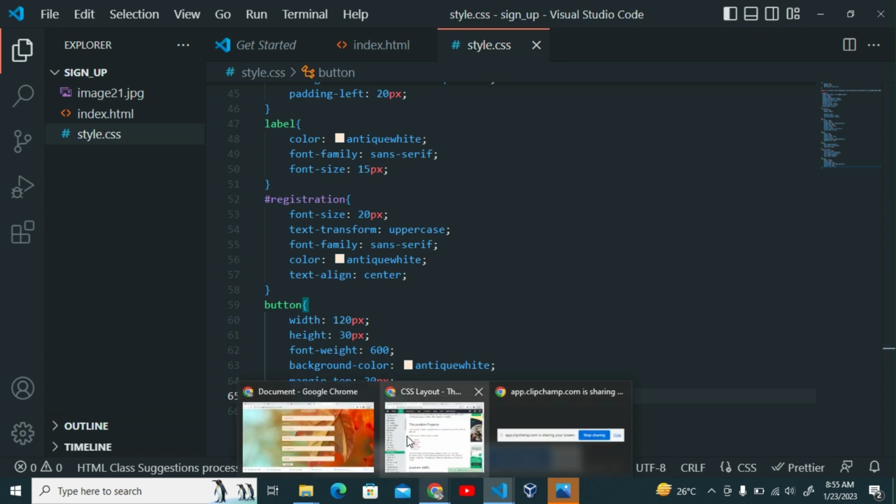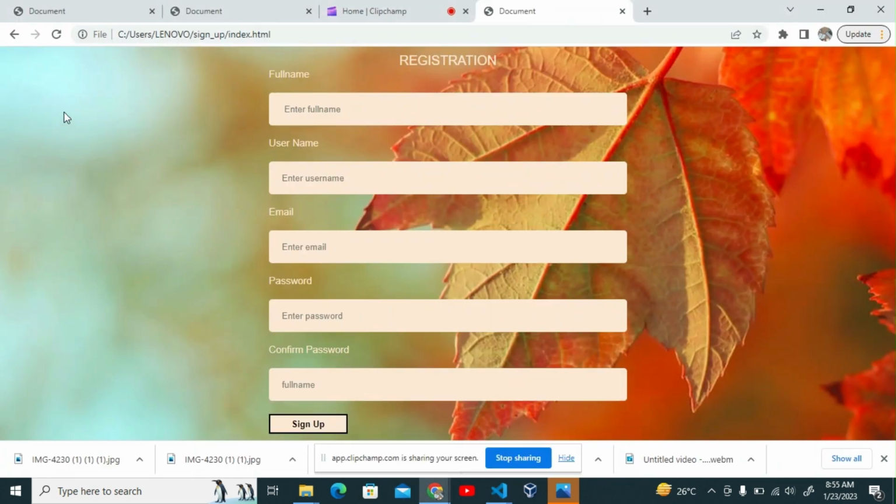Now let's refresh our website and see what we have actually done. So I'm refreshing my website now. Now you can see that the border has disappeared. We don't have any border again.